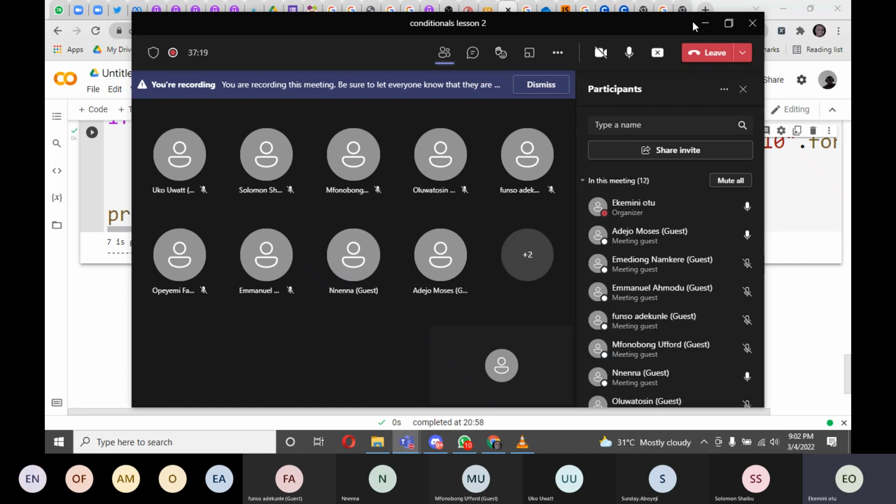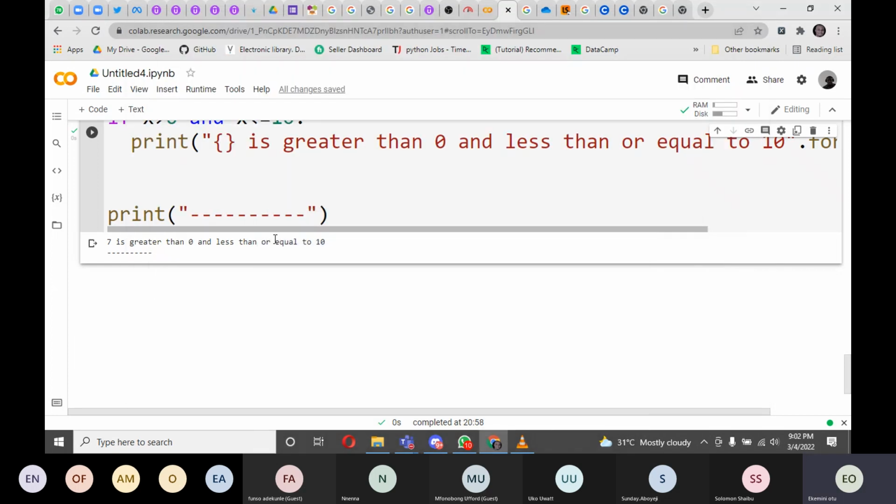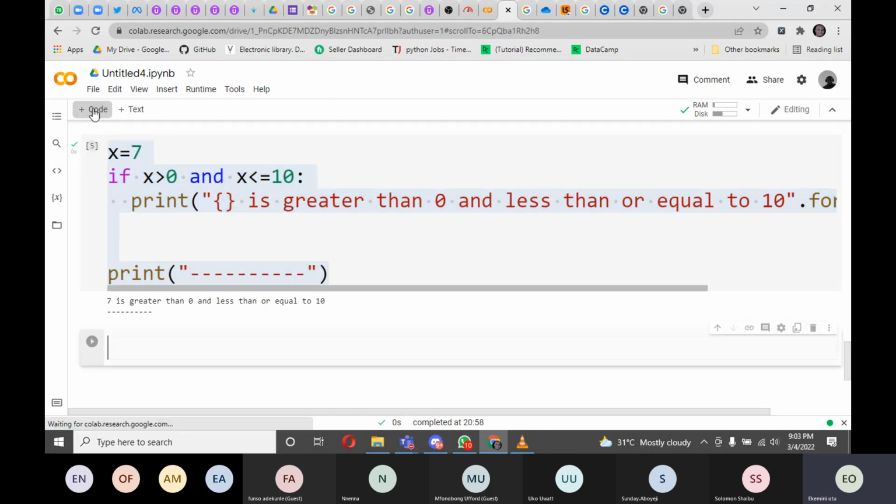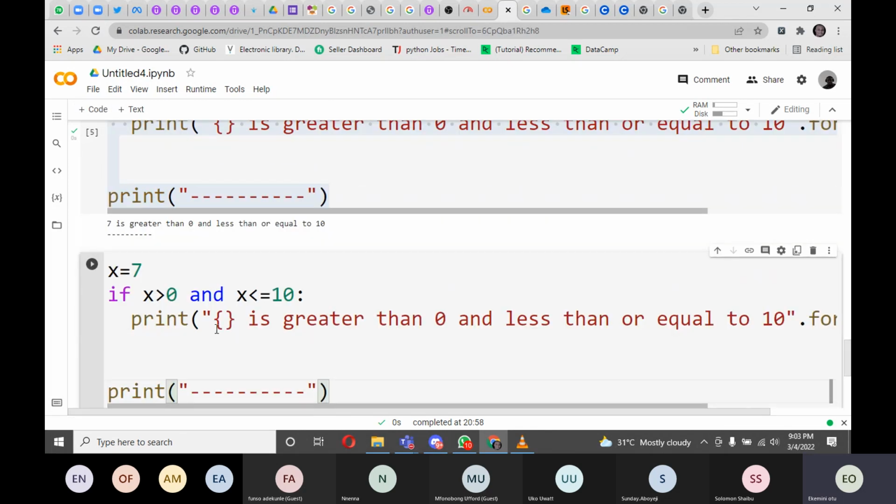Let's try to use something else. Apart from 10, I think we understand the whole concept of the range from 0 to 10. So let's use this one to be greater than or equals to, and this other one to be less than only. Let's see how it's going to go for us. Let's copy this same code, create another one, paste it here and change some things.